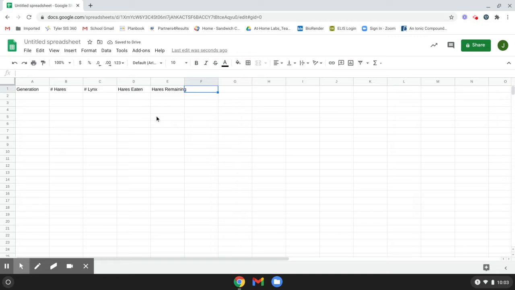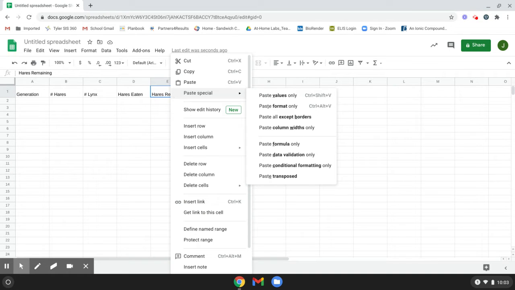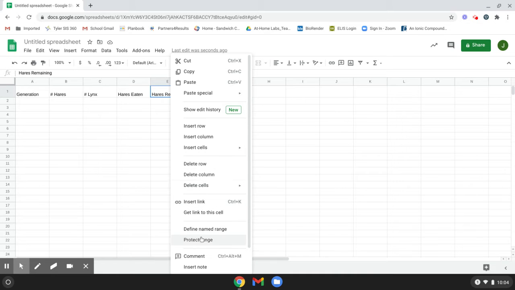And if you see on the hairs remaining, it doesn't fit. So there's a couple of things you can do. Either you can make the top part bigger and then right click and then format.